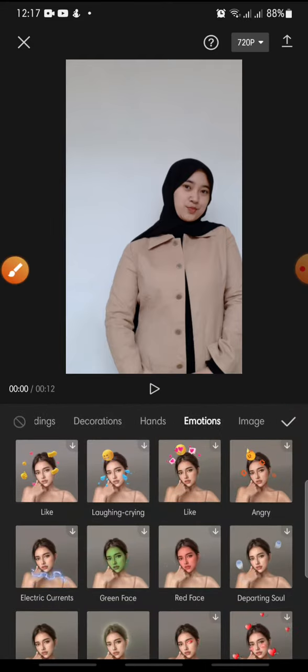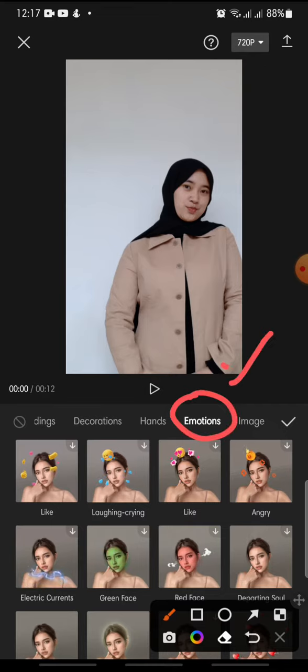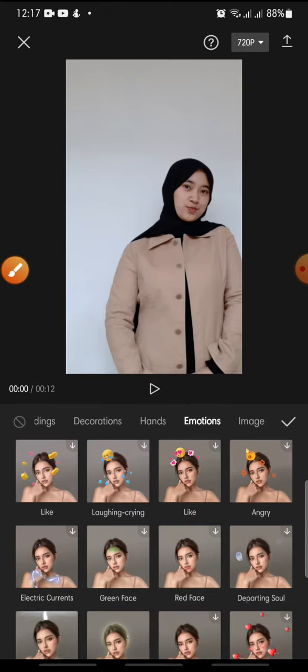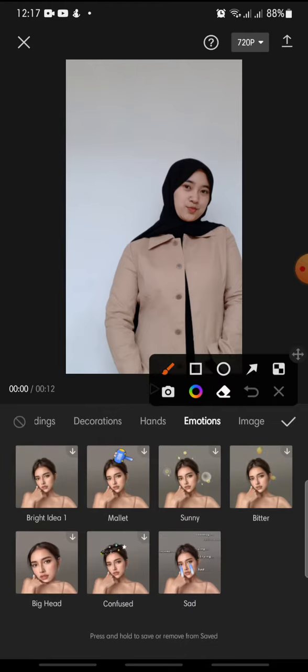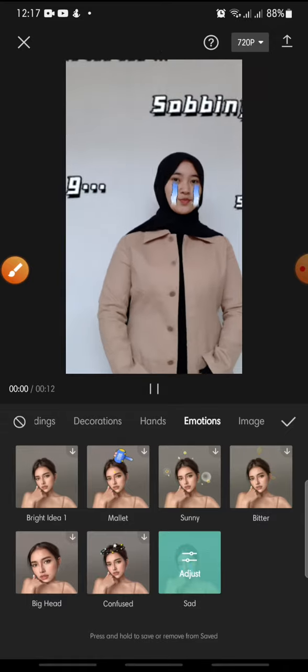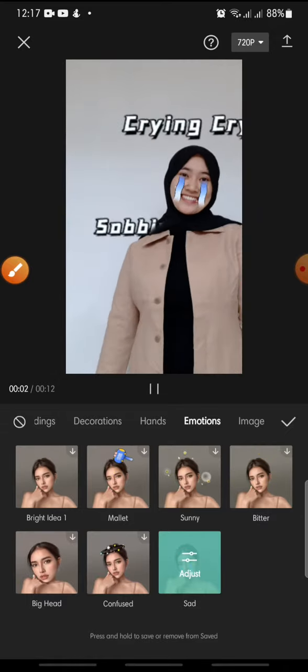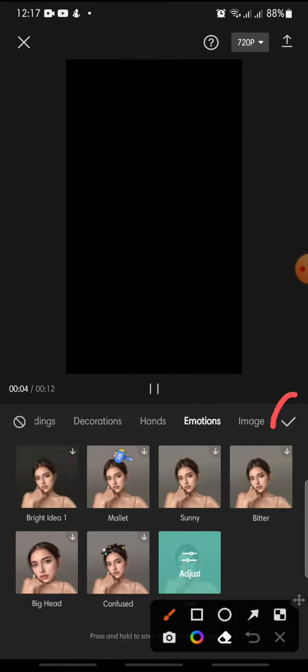And at the menu you can click on the emotion, and after this you can swipe down until you can see sad. This is the sad emotion effect, so you just click on it, and after this in here you just click on the check icon.